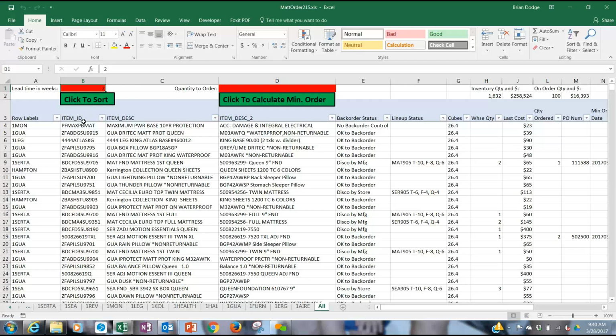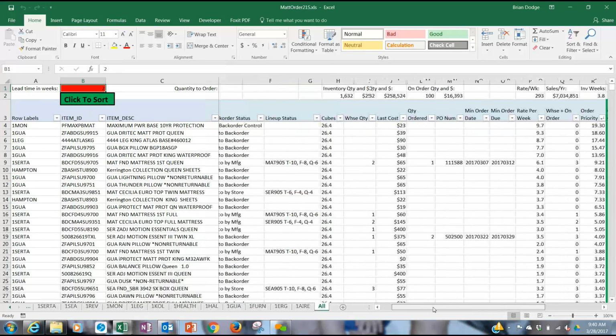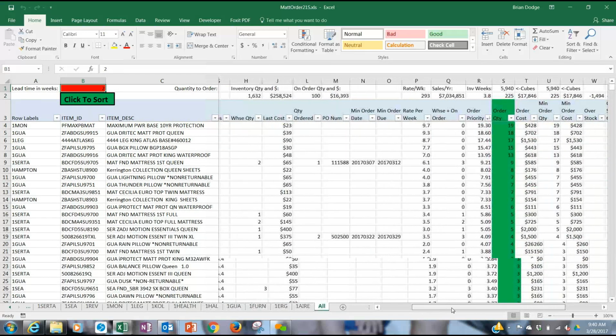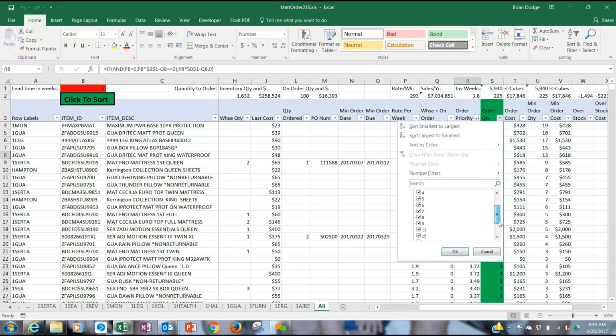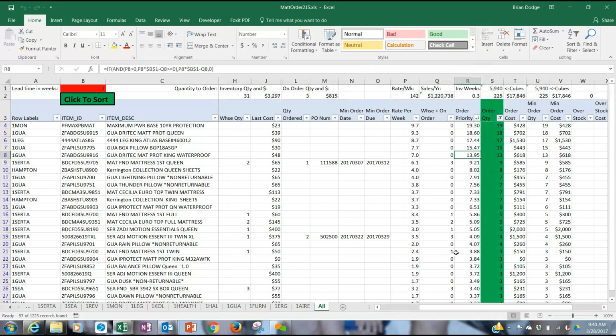Okay, now we're going to click to sort. This sorts the list and tells me how many of each product to order, which is in column S here. It gives you the order quantity. First thing I'm going to do is remove the blanks here, so it generates that list. It's saying I need to order 225 different products within the mattress category in order to maintain that 2 weeks of inventory.